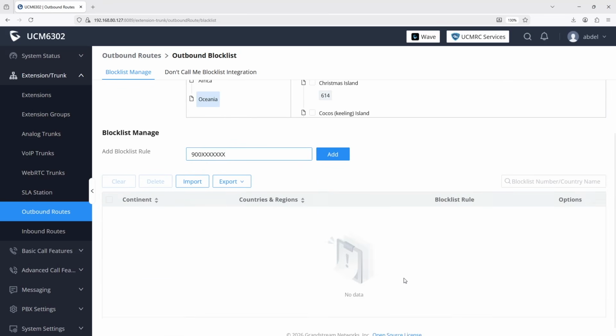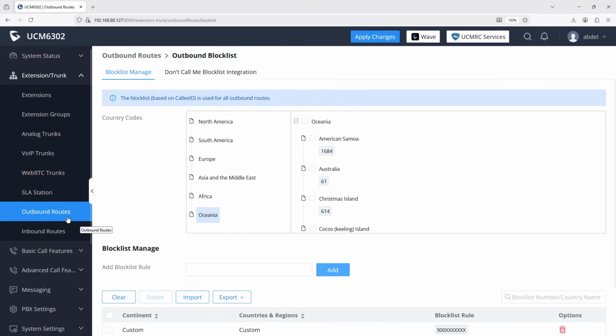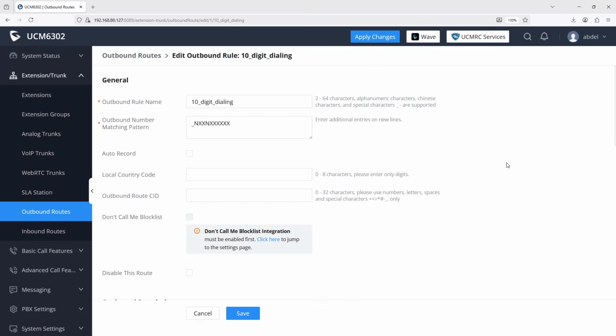The list can be configured to block explicit numbers, specific dial patterns, or entire country codes to prevent UCM users from reaching them. If a country code happens to be affected by the global blocklist, the UCM administrator can configure the local country code option on the specific outbound route to bypass the outbound blocklist and allow calls while maintaining the global restriction.